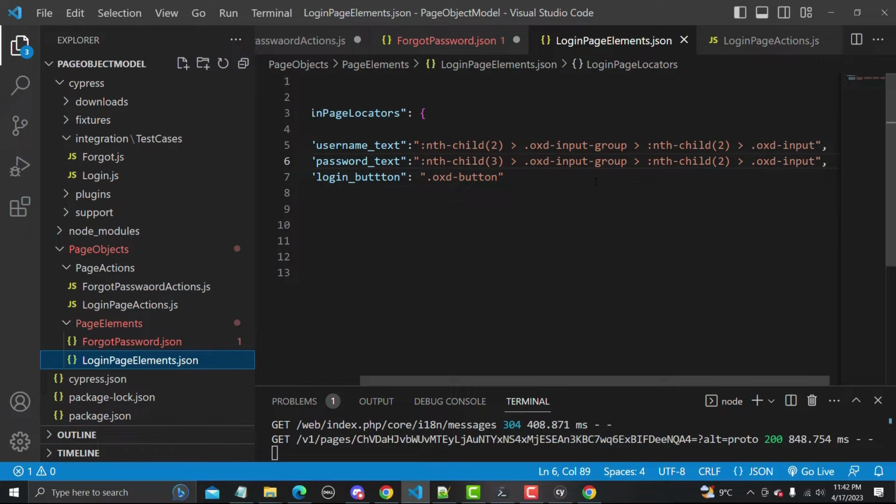And tomorrow if you have to use this in your 100 test cases, no problem, because if there is a change you need to update it only once instead of updating 100 times in 100 test cases. So that's the benefit and the power of using the page object model.